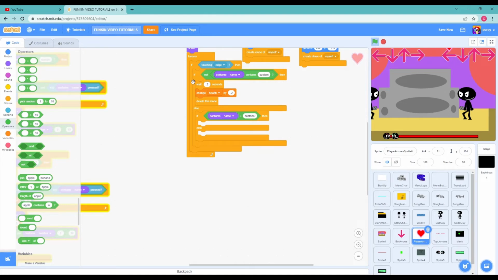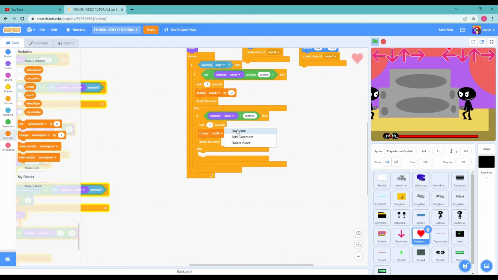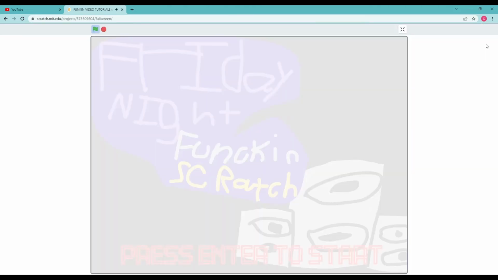If costume name equals custom 2, now since it's a thing that likes your health and will make it go better, we're gonna change it by minus, I don't know, 15 instead of 2. And if it's the good note, it will actually change your health by 1 if it's the evil note. Now we can test it.